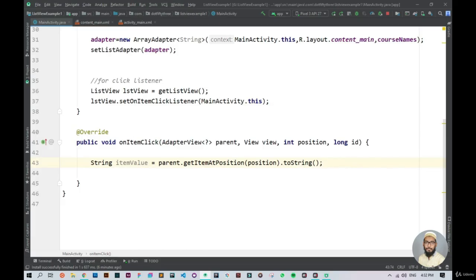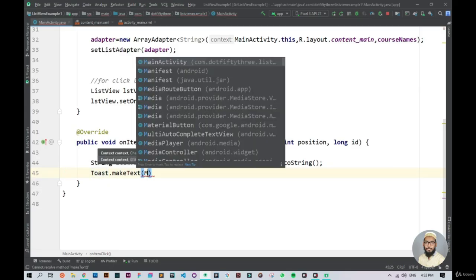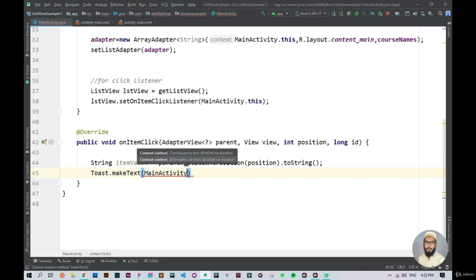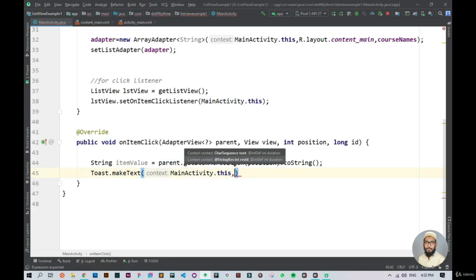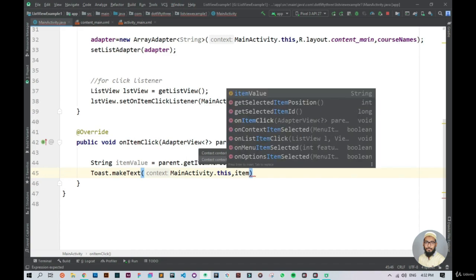Now we can use this itemValue string in order to show the toast message. So I can simply create a toast message here. I will say Toast dot makeText. Now let's pass MainActivity dot this as the context. For the second argument, I want to show the string value, so I can simply pass the itemValue here.